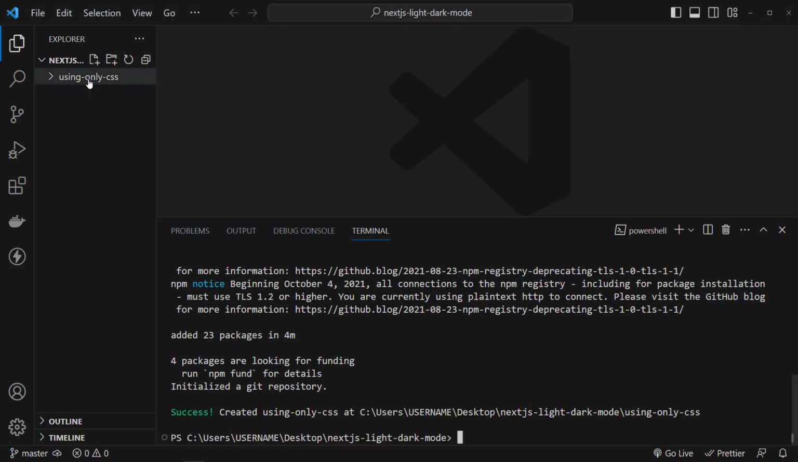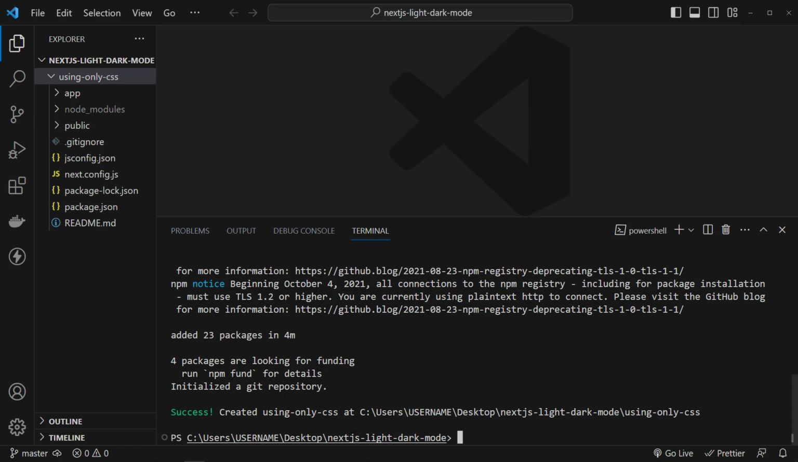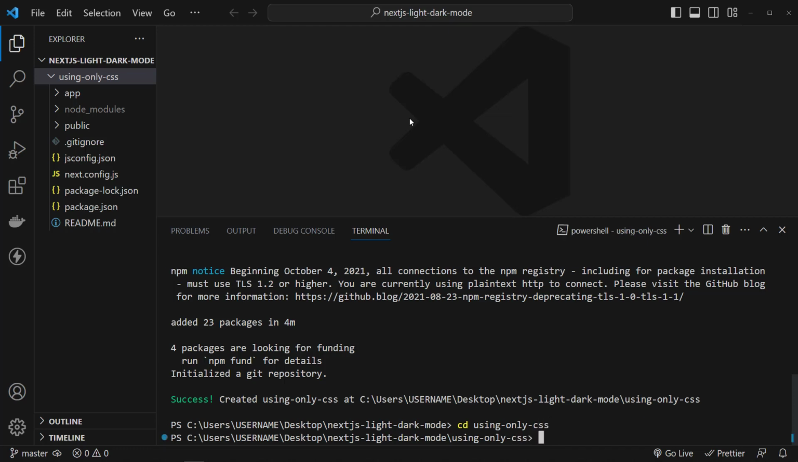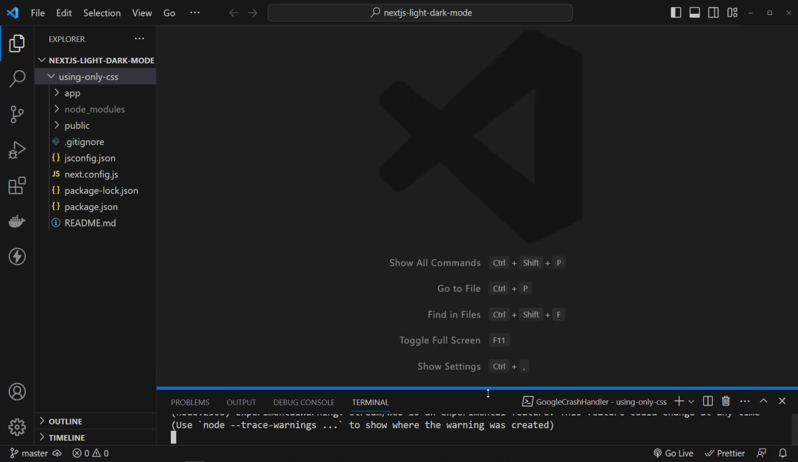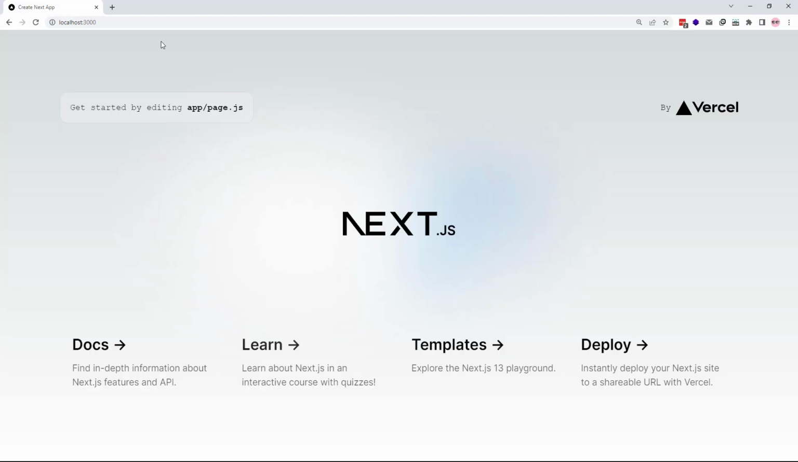Okay, successfully we created the Next.js application. Now you can see we are in the Next.js light dark mode directory. Now we want to move to the using-only-css directory by typing cd using-only-css. Now we can run our server by typing npm run dev. Hit enter. Let's open up the browser and go to localhost:3000. Looks like everything is okay.